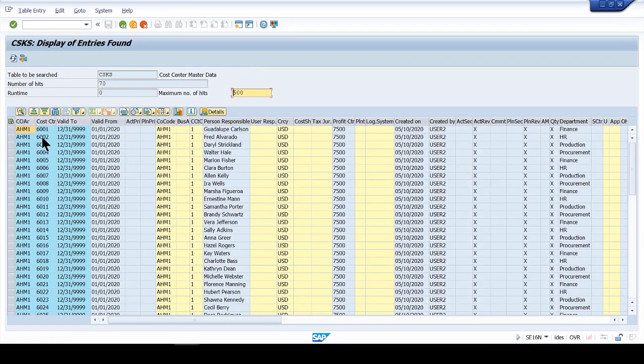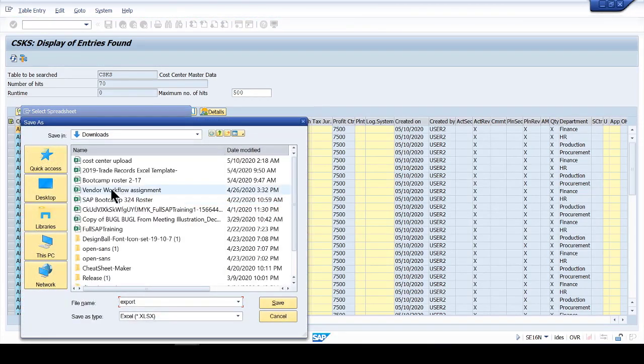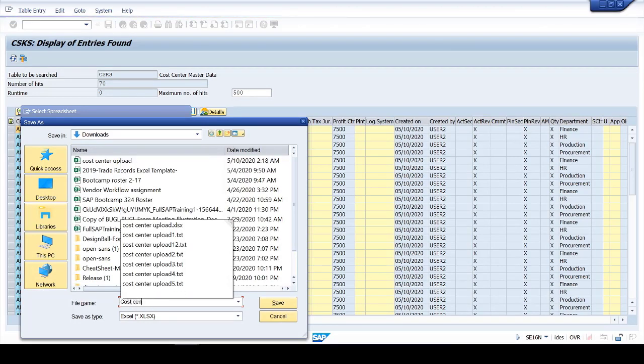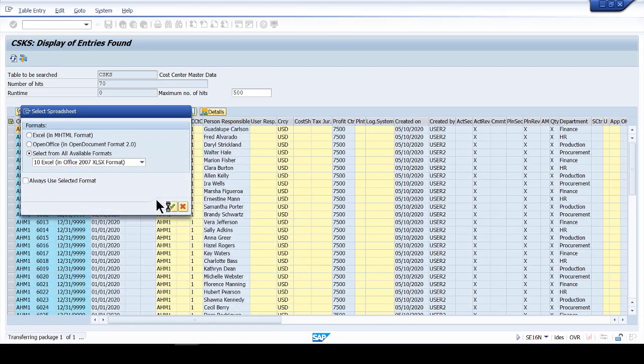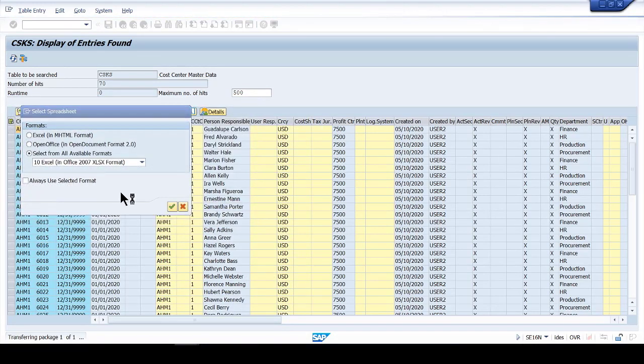As you can see here, you see all the information about these cost centers. So we could just download the entire thing. I'll click into this one here, and I'll say download everything to a spreadsheet. It's going to ask you if you want to have it as a spreadsheet, say yes. It's going to ask you where you want to have it. I'll call it cost center exported, and that will load it. I'll say yes. Remember this option.